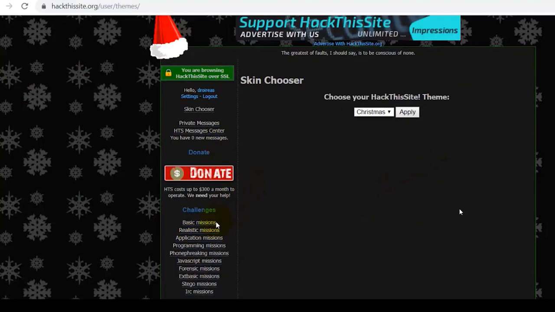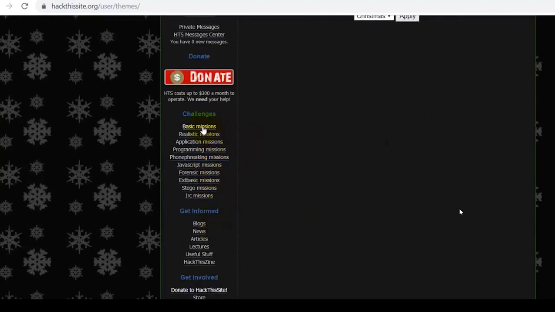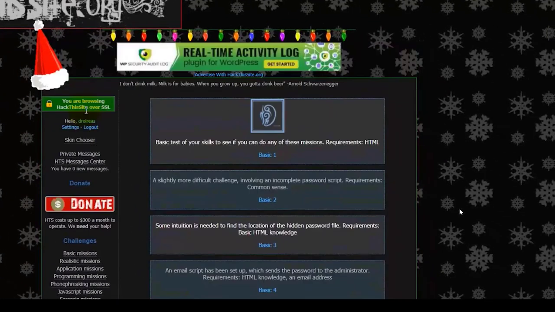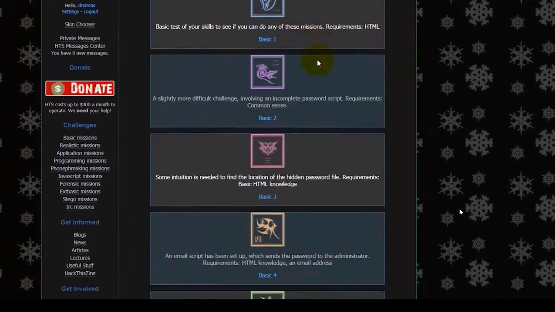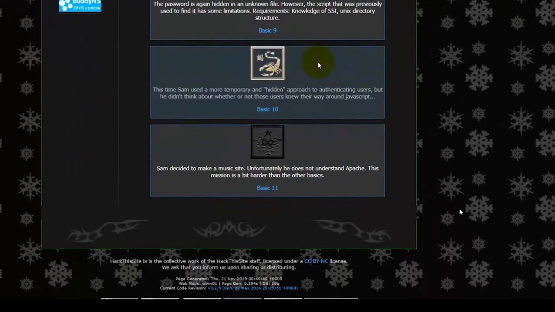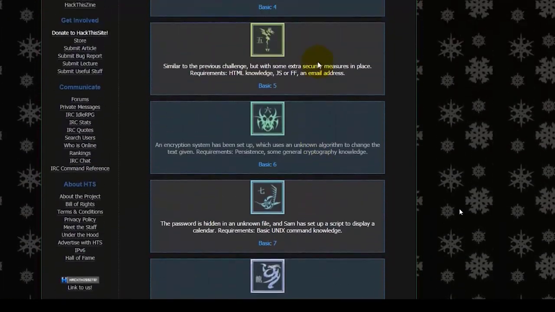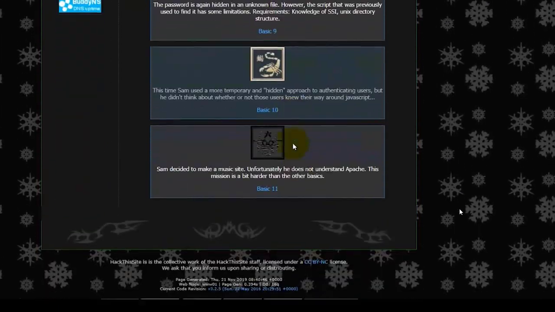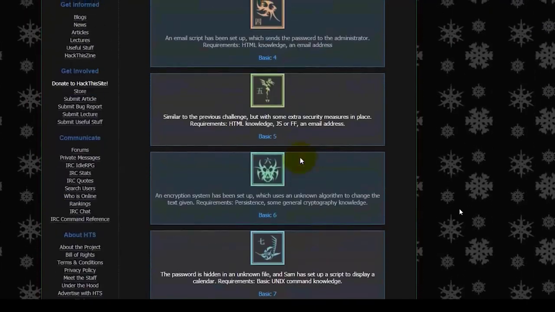Next, you can look on the left hand side of the panel where you have all the challenges. So let's start with the basic missions. Click on basic missions. And now here we have a few missions that we can try, 11 in total. Basic 1, basic 2, basic 3, all the way to basic 11.